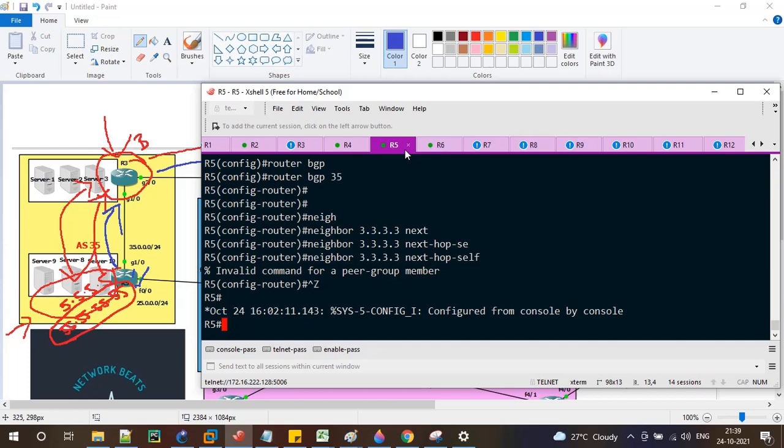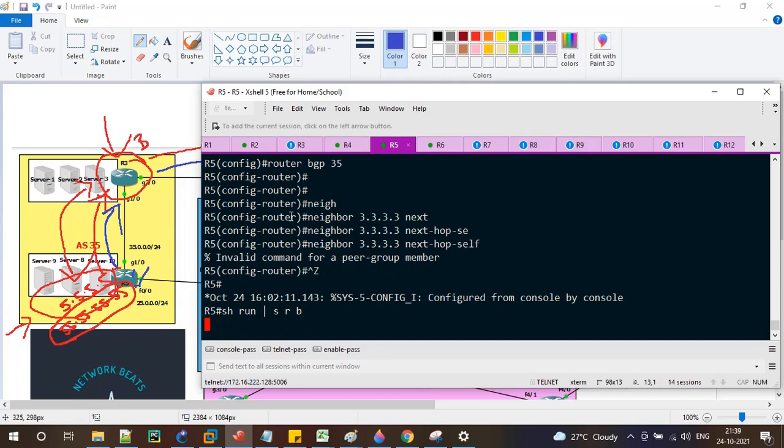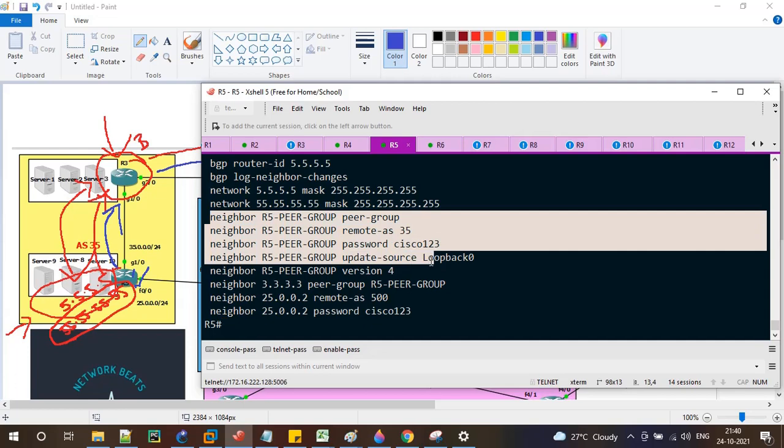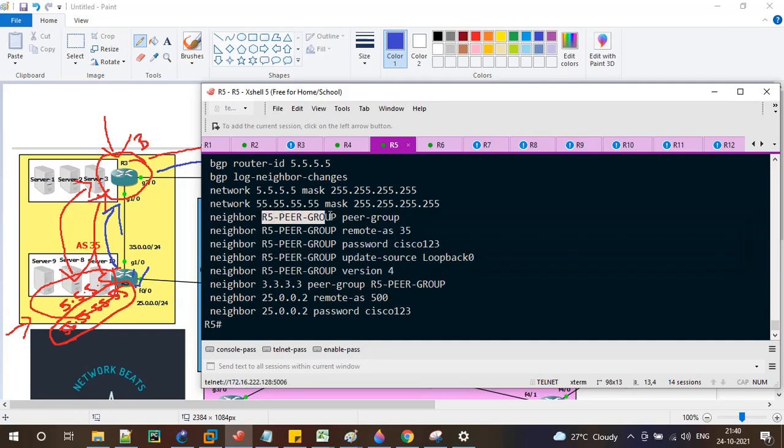In router 5, neighbor 3.3.3.3... Okay, I know what the reason is here. If you see here, show run section router bgp, in router 5, for this particular neighbor we have configured a peer group, right? If you remember, I'll show you here. This is a peer group that I have configured, and I have called it for neighbor 3.3.3.3.